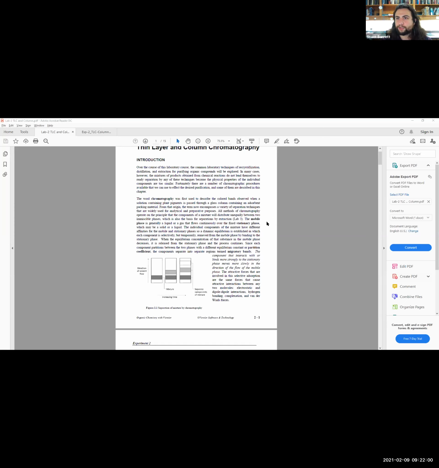And there are even tables you can look up called polarity tables on Google, and it'll show you a good list of them. So if we go through and look forward down here, since we've already discussed the mobile and stationary phase, then you'll be calculating here the partition coefficient, where the compounds separate into separate regions called migratory bands. You can see here on the left, you have a mixture. You would take this directly out of a reaction, and you just have some mixed compounds in there, right?